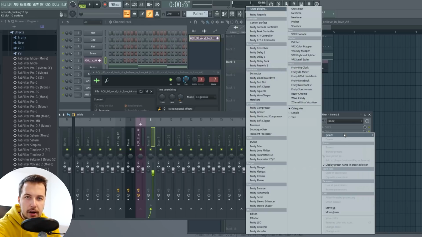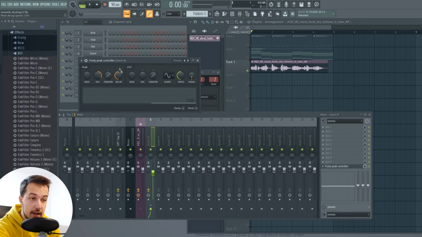And some people are a bit afraid of peak controller for some reason, because they think it is hard to use, but it's actually really simple to use. So let's put in peak controller. And here it is. It actually has a new design. And when you play the vocal, you will see all these lines.